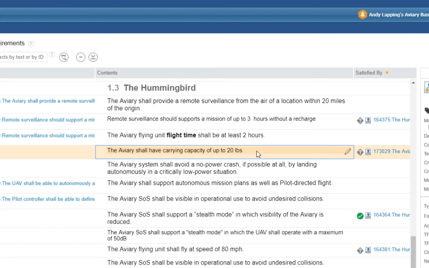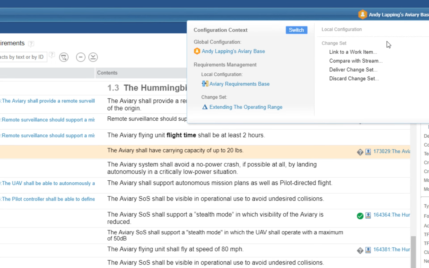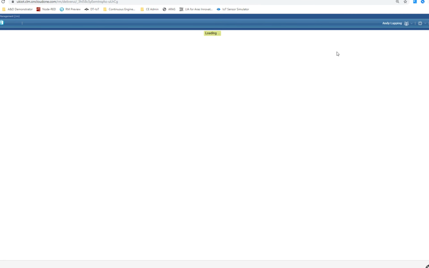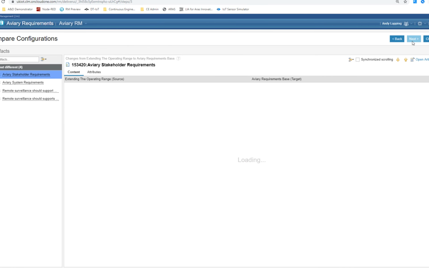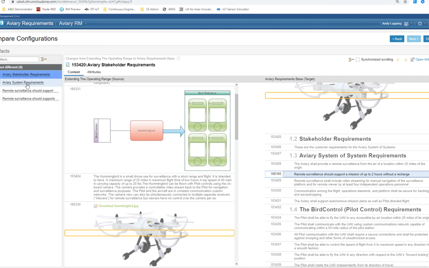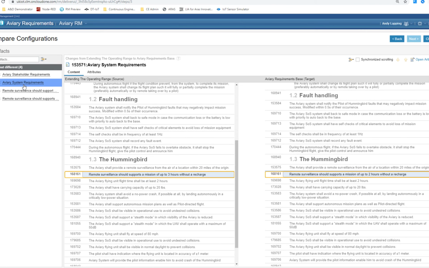Now, in a real system, we would go ahead and propagate this change throughout all of the other artifacts that may need to change to support this stakeholder requirement changing. But of course, this is a very short demo. We don't have that kind of time. Before we deliver any changes, we can run a comparison, this time between our change set and the base product. Now that allows us to preview any changes before we actually deliver them.